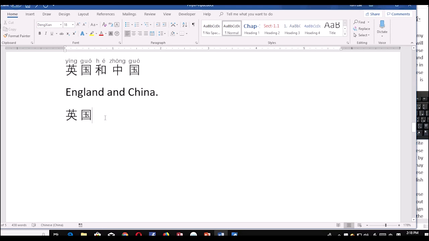This is simplified Chinese, right? If you understand, Chinese has two writing systems. One is simplified Chinese and one is traditional Chinese. In traditional Chinese, Guo is not written like that. Guo is written another way. So I will show you another way to type the character 国 with the Changjie inputting system, but now I'm using the Pinyin system.